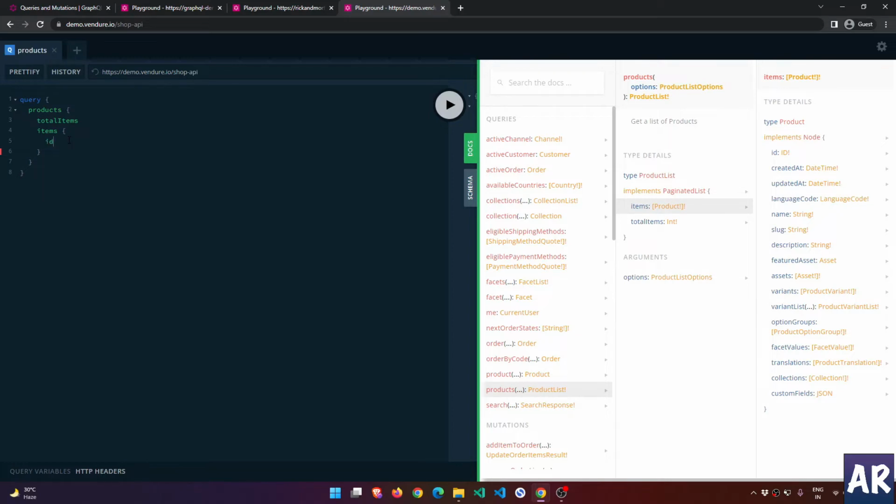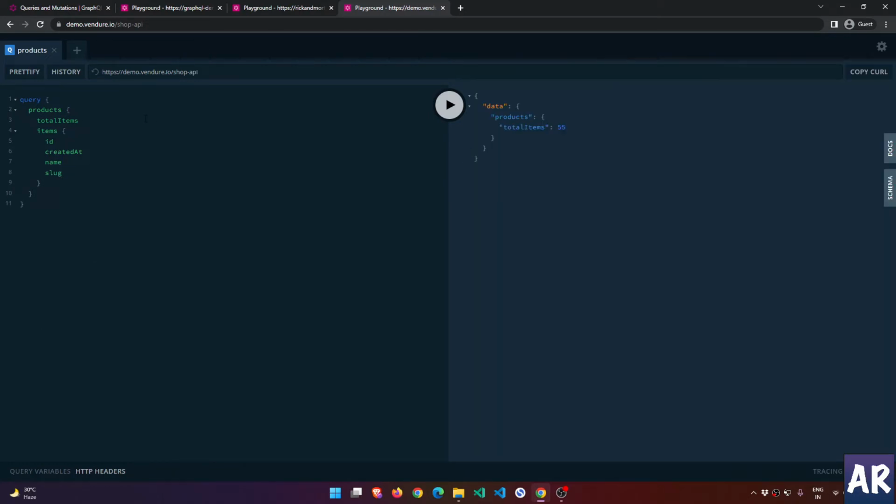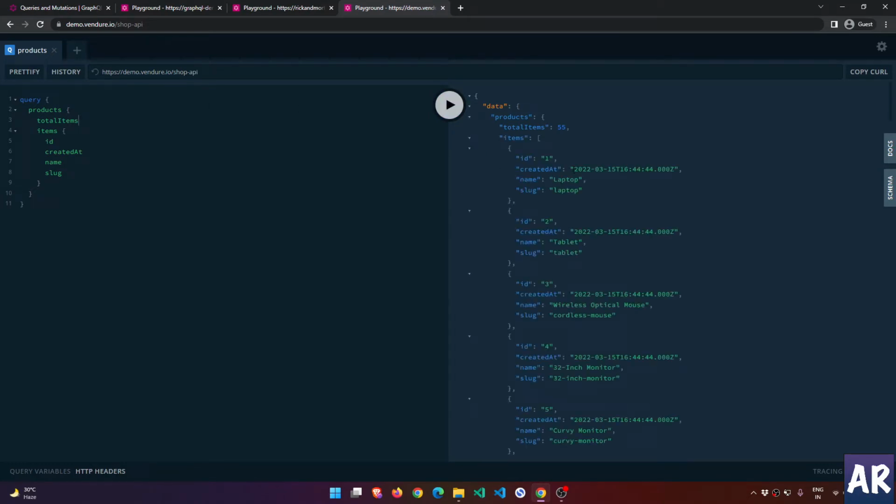Let us first get the ID, the created at. We will get the name, slug. What else? Let's just keep this simple. I'll hit control enter, and I can see all the 55 products over here with their ID, name, slug, and so on and so forth. So what have we done so far? We have fired a query in GraphQL, which is this particular thing.